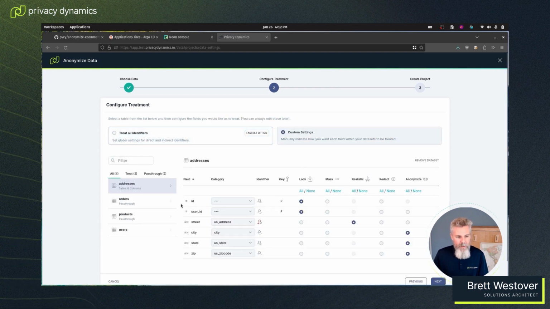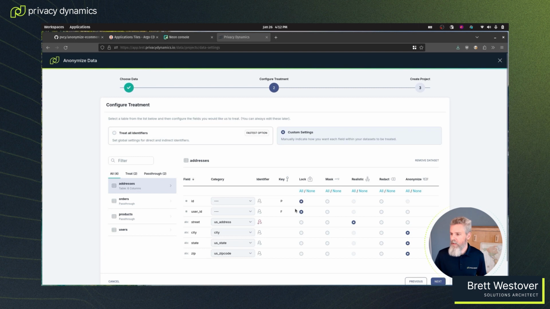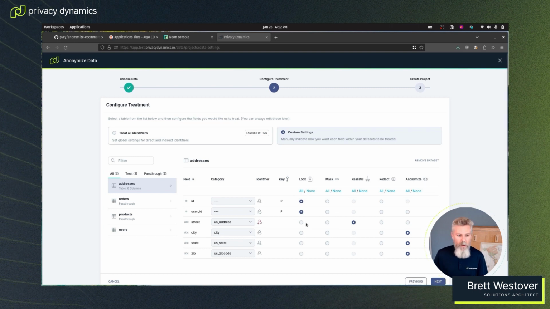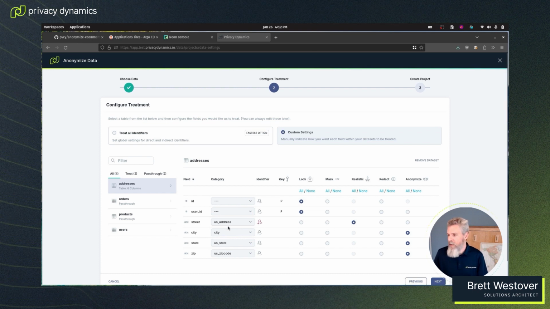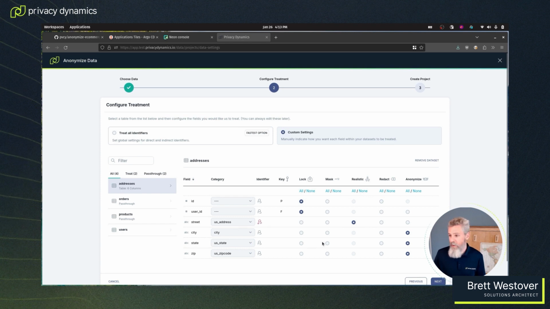In the custom settings screen, I can see in the addresses table that it has detected that the ID and user ID are primary keys and foreign keys respectively. So these are locked. Locked means it's not going to touch those. And this is important for maintaining the integrity of the keys between the tables. The street is a direct identifier because somebody's mailing address is a direct identifier to them. So we're going to replace that with a realistic value. Now, a realistic value means that in this case, an address is going to look like an address, but it has no association to their address.